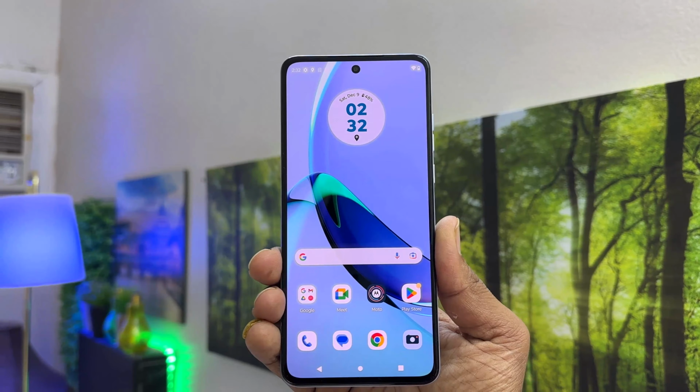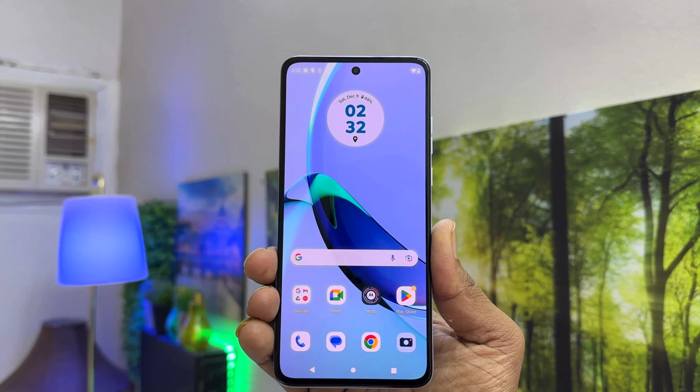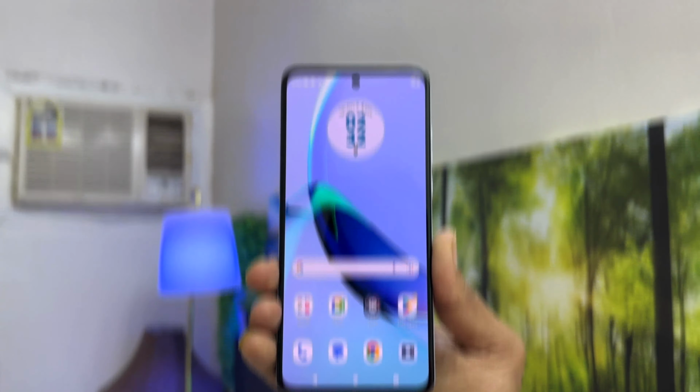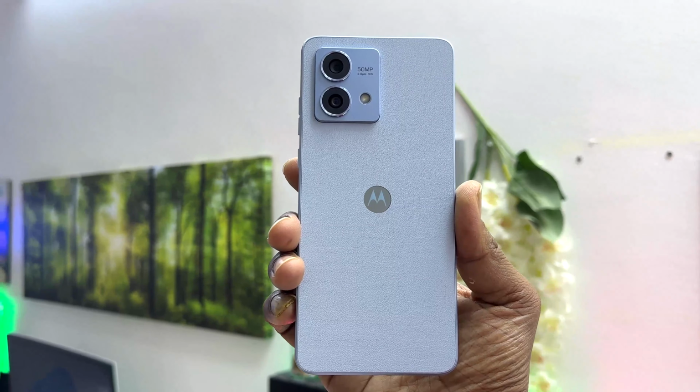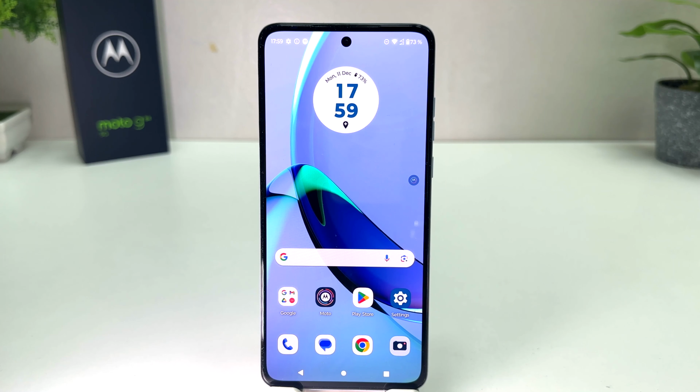In this tutorial I am going to share with you how to change date and time in your Moto G84. So let's take a look how to do that. You might have recently bought this Moto G84 and you are wondering how to change date and time. In order to do that, it's really very easy and simple.